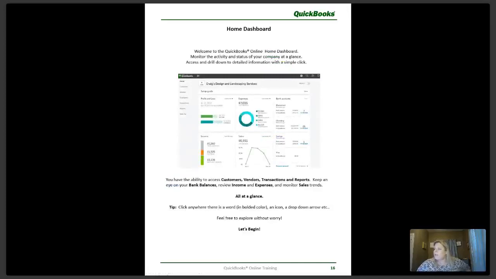And one thing, this shows what your bank account balances are. It shows what your profit and loss is for the month. If we want to change this to this year, we can do that. Same thing with the expenses. It defaults to the month, but if you want to change it to the quarter, you can.